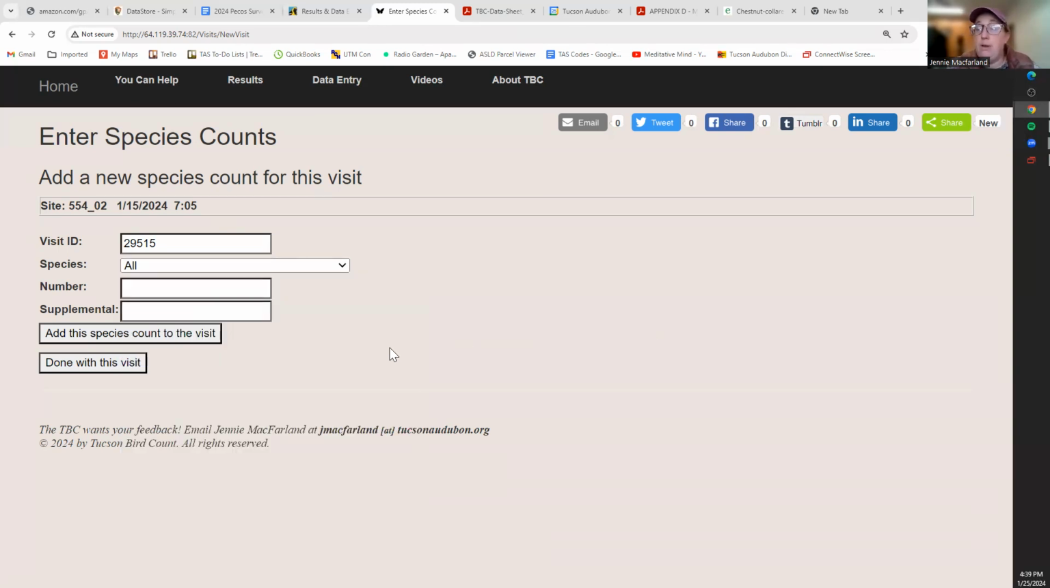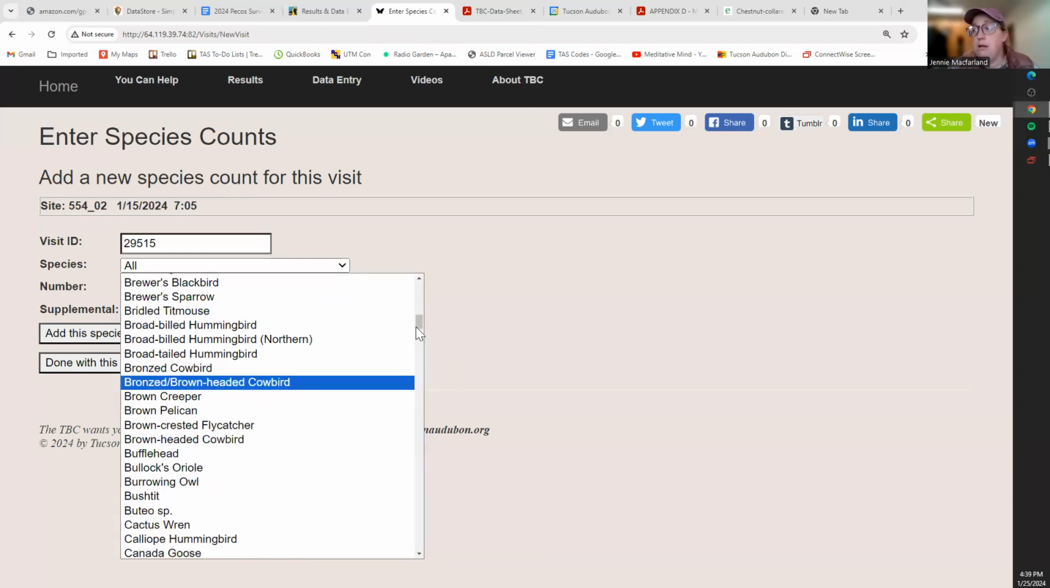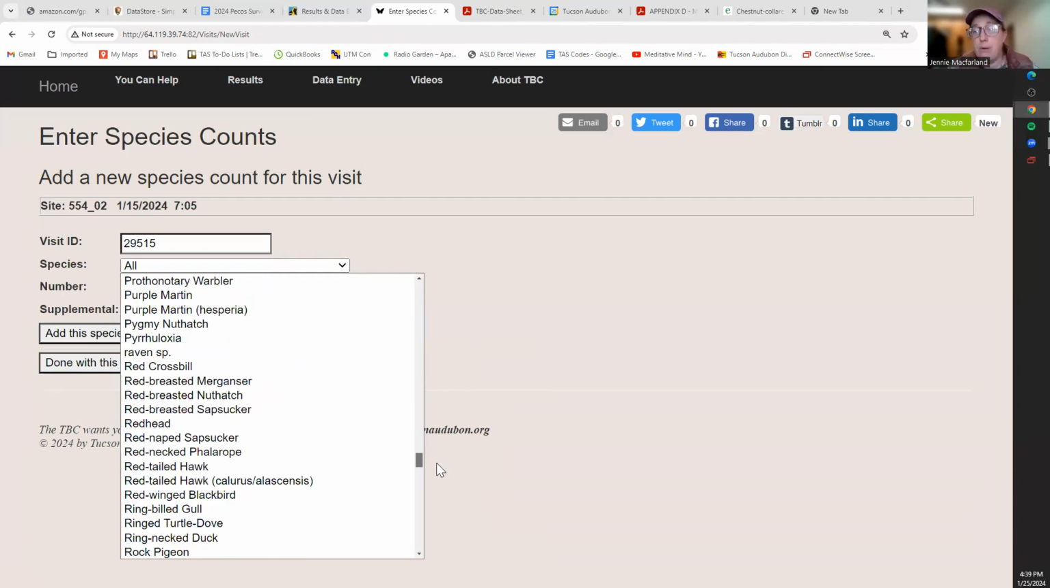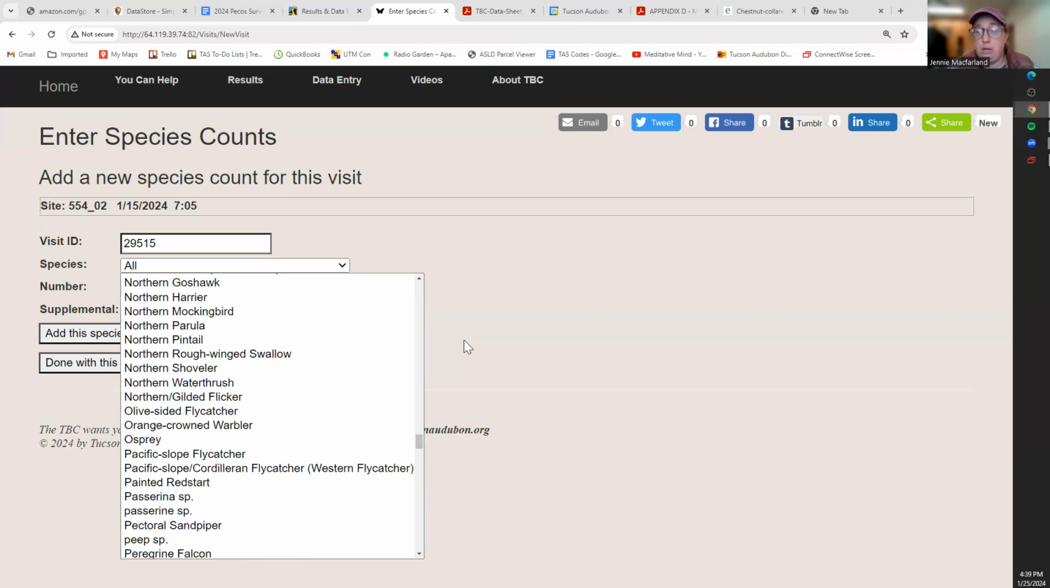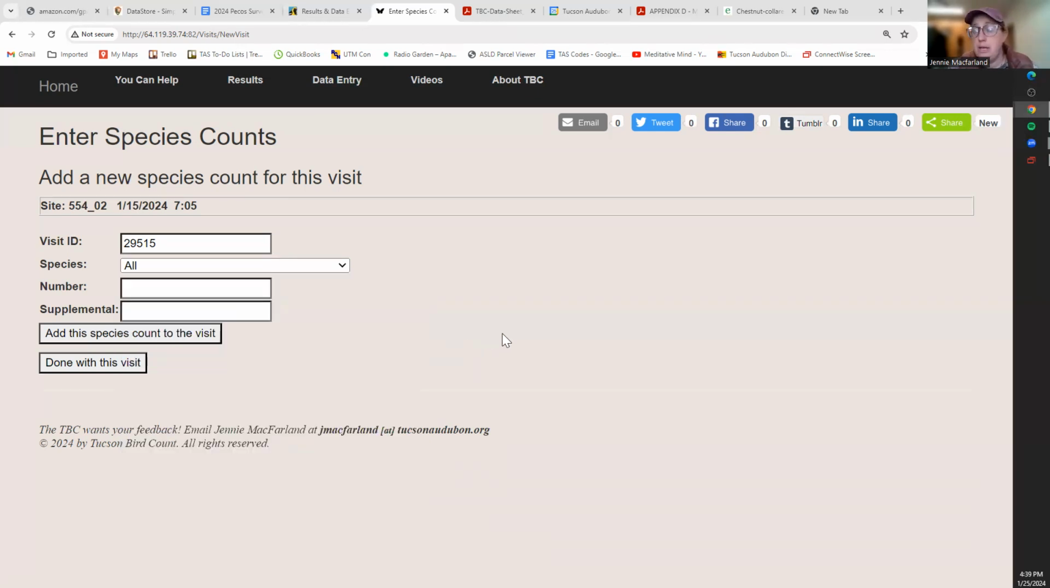And very occasionally, which is always cause for celebration, someone will see that their species is not on the pull down, like they got a new rare bird that we haven't added to this list. If that happens, that's pretty cool, and let me know. And it does happen, I'd say, pretty much every year. There's at least one new species we have to add, which is pretty exciting.